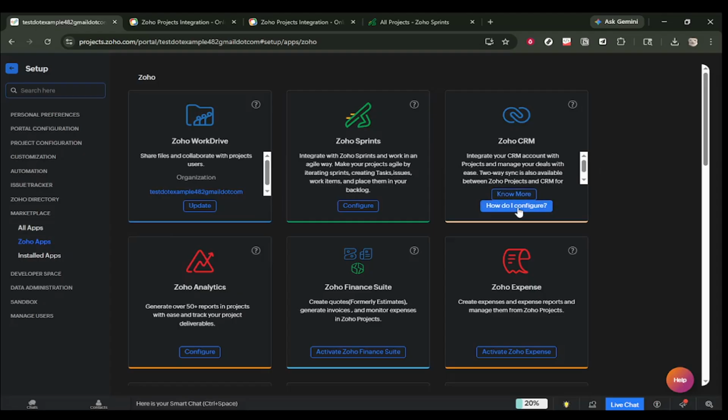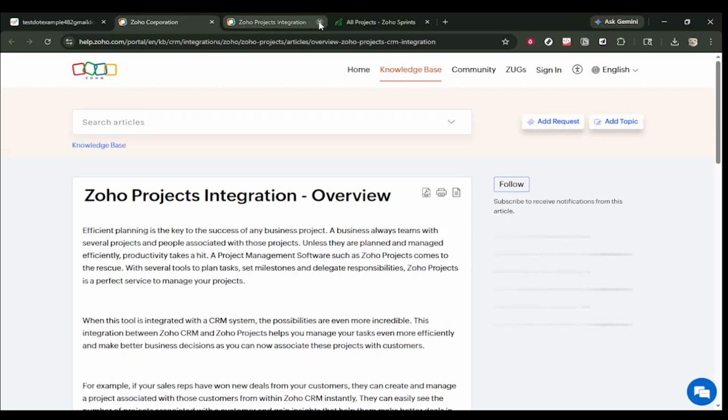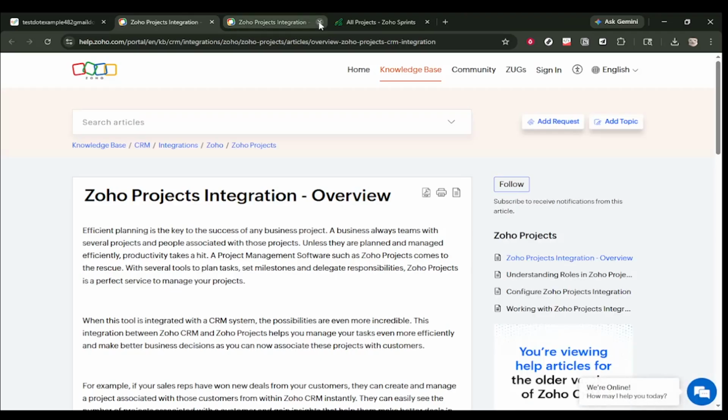Now locate Zoho CRM in the list and click on it. This opens the Zoho CRM integration page, where Zoho Projects provides the available configuration and connection guidance. At this point, you are in the right place to confirm you selected the correct Zoho app and to review what the integration supports. Finally, click How do I configure?